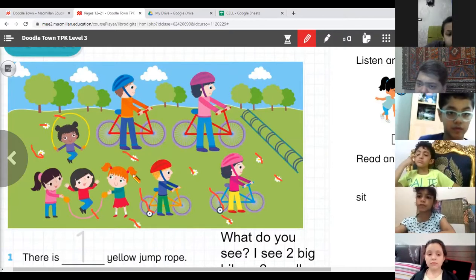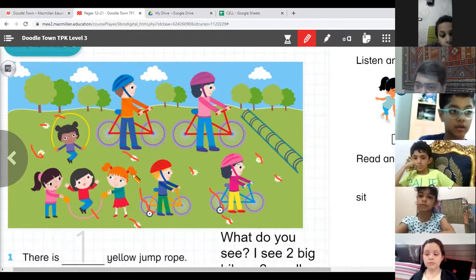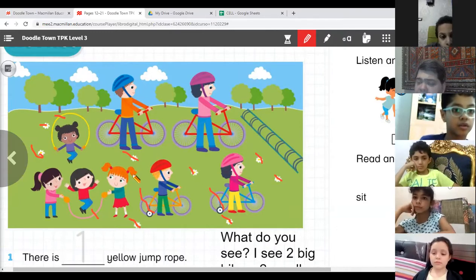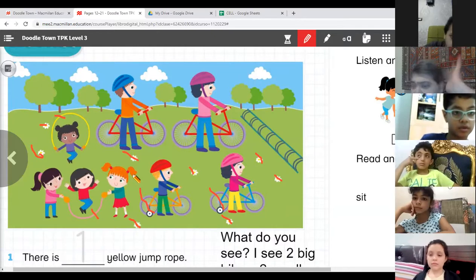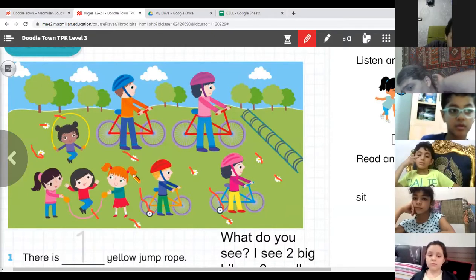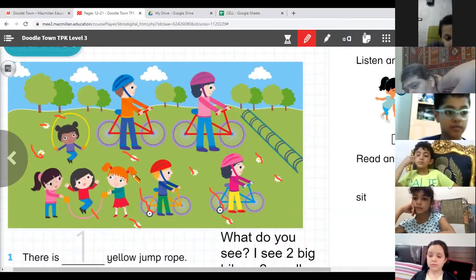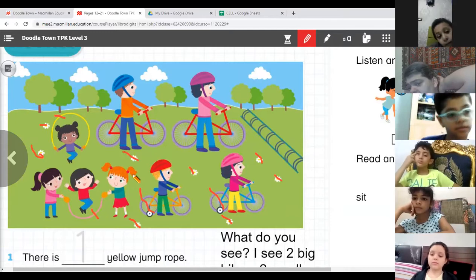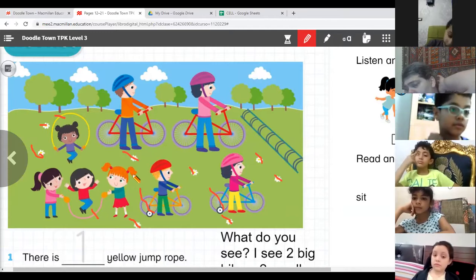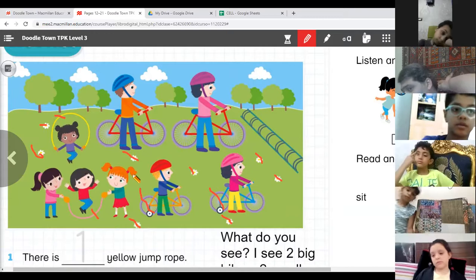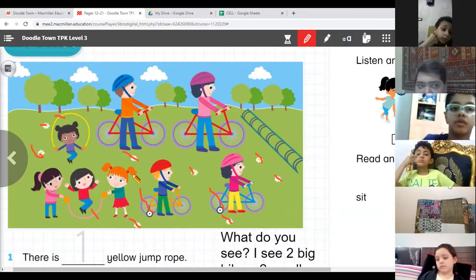I can't see the picture in the picture. You can't see the picture? It's not there. Ask your mom, because everybody should be able to see the picture. Yes. Ask your mom to come and help. You should be seeing the picture. Okay, Jumana.